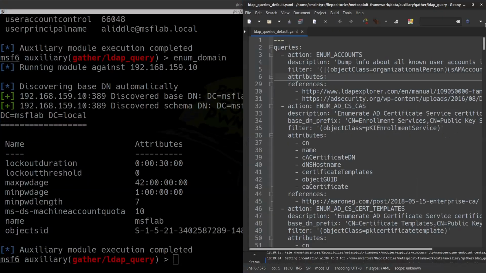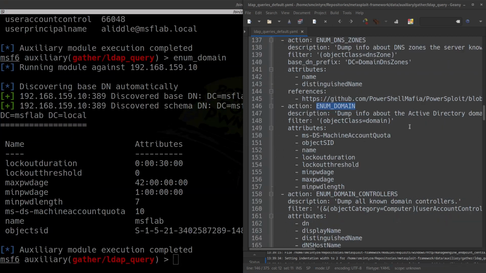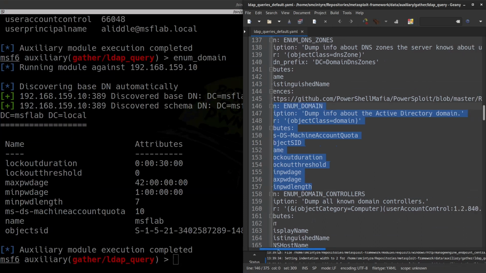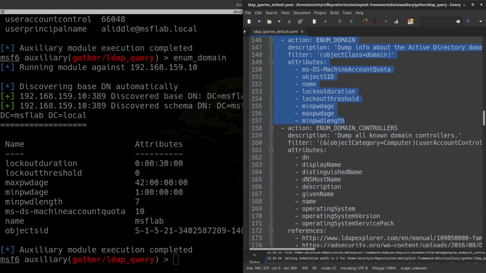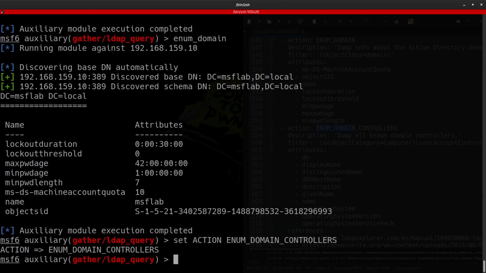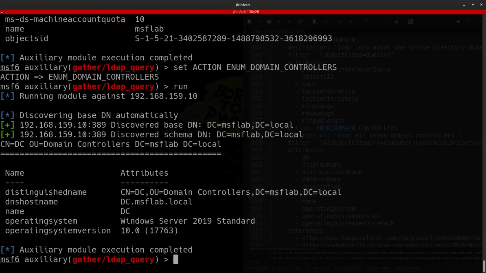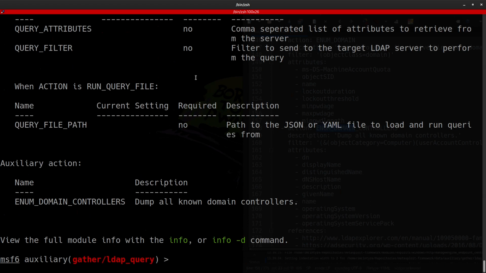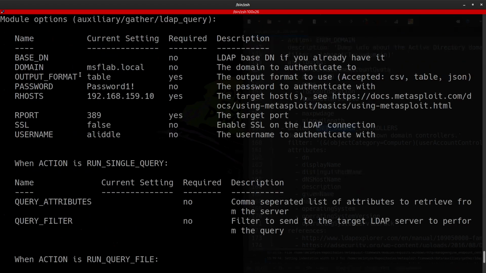But we can go ahead and see this data file that ships with Metasploit, and we can see what these query definitions actually look like. The data file is stored in YAML format, and it contains the name of the action, which you can see is mapped to what is referenced in the Metasploit framework. We have a short description, the actual LDAP filter, and then the attributes that we are interested in seeing from the object. So we can go ahead and run another action and take a look at the output from there.